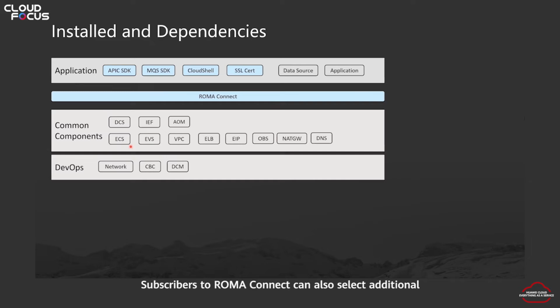Subscribers to ROMA Connect can also select additional components to enhance their productivity. Using Huawei Invocation Framework on Edge, IEF, an IEF instance can be subscribed to support edge integration use cases. And AOM, as monitoring components instances, can also be selected during the subscription process, which provides tools for monitoring application performance. Customers can use ROMA Connect SDKs for integrations. And the SSL certificate is also provided for security. A secure tunnel can also be configured between the public cloud and the private clouds.